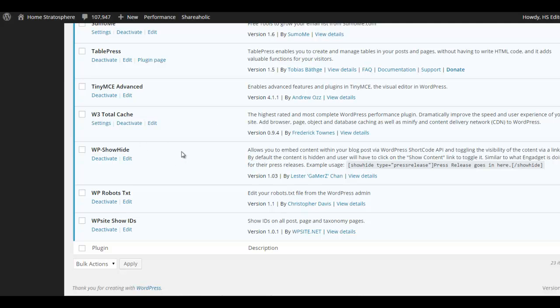WP Show Hide. That basically allows you to hide text and open it with a link. So if you wanted to have a big reference section or something like that, you just click the link and then it'll show all the rest of the content. Robots.txt, if you're going to create one of those for your site, you can put in the plugin there. And Show IDs.